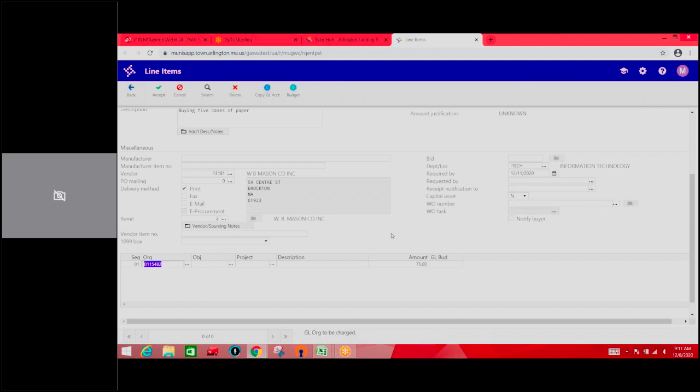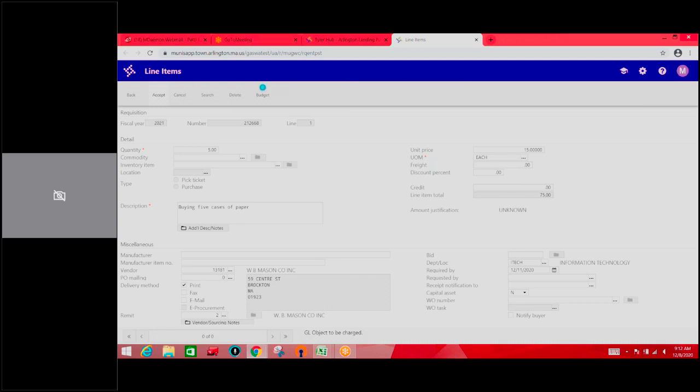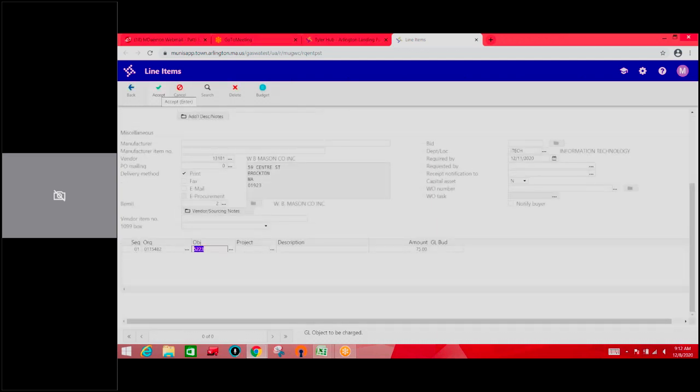All right, and then we're going to come down here. Our org does default in automatically for us. And then I'm going to go find you guys an object code. And does everyone know that if you want to do the search, you click on the 3 dots, the ellipsis, and it's a help. So it'll bring up whatever data is within that field. Definitely. All right, so I'm going to click accept.